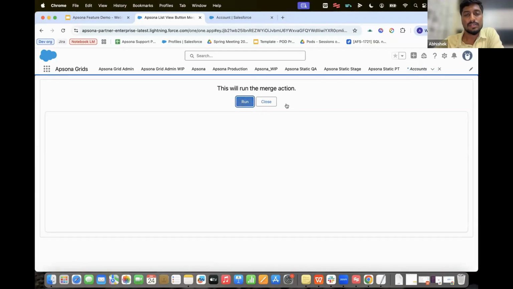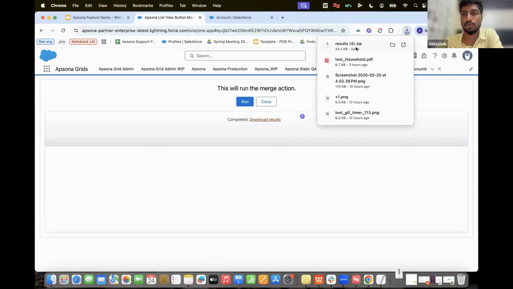So once I click here, as you can see, the merge action is running in the background and it will give us the document. So with this, I have downloaded the results.